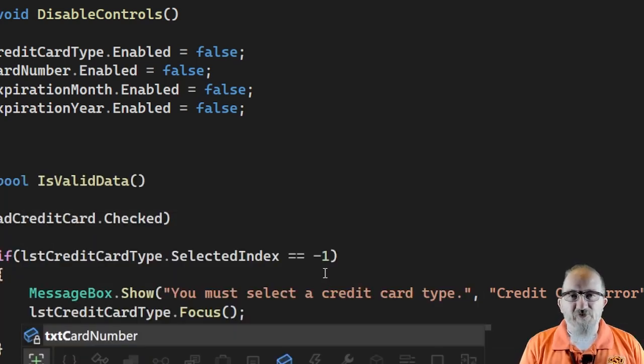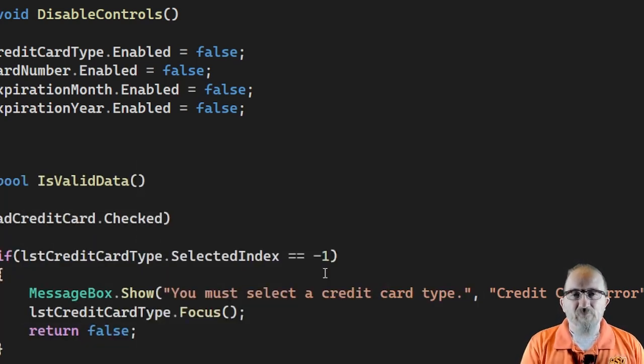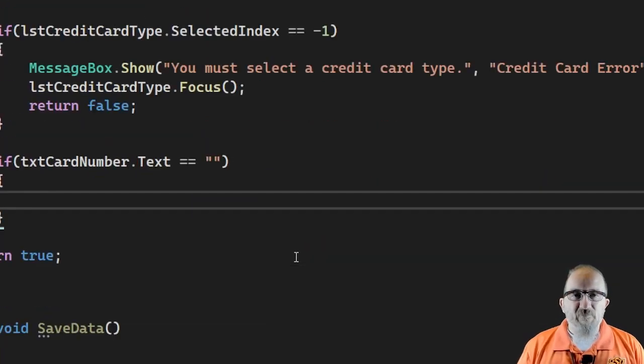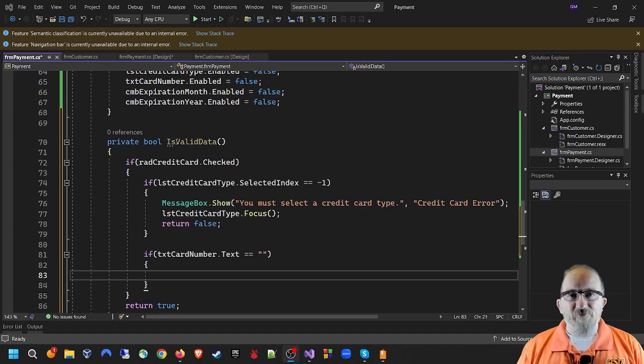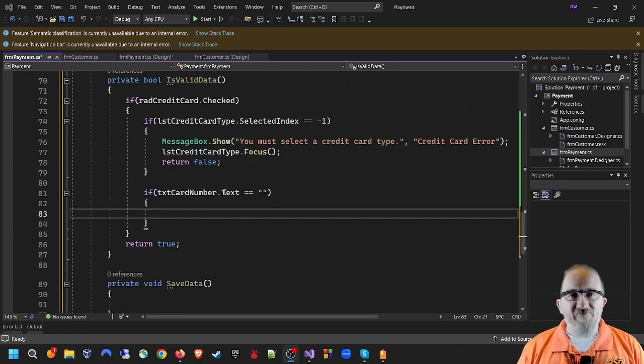We're going to check our card number and make sure that that's not empty. Let me just make sure I'm on the right screen. I am on the wrong screen again. I am so sorry about that. So we're doing an isValidData. We have a saveData. And we've checked for the credit card being checked, and the selected index being -1.